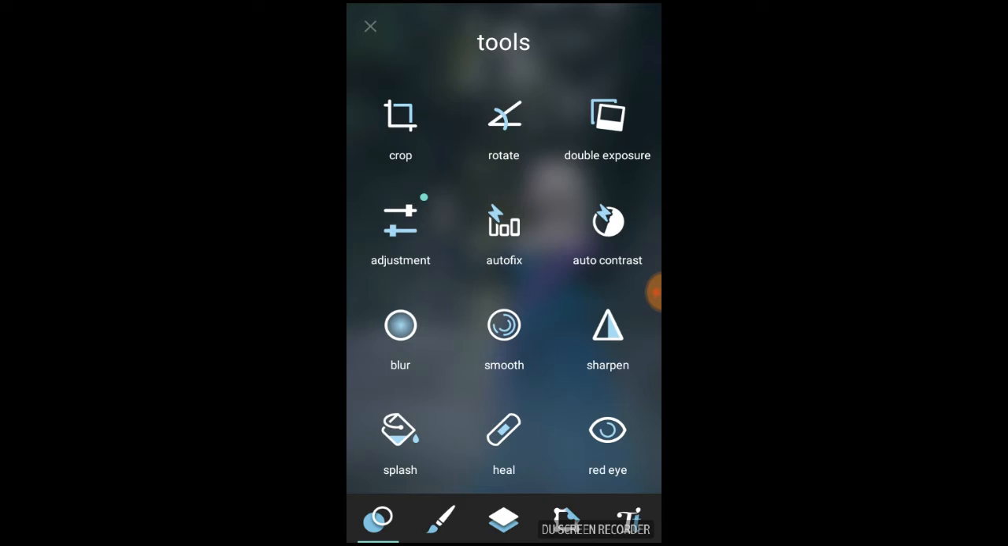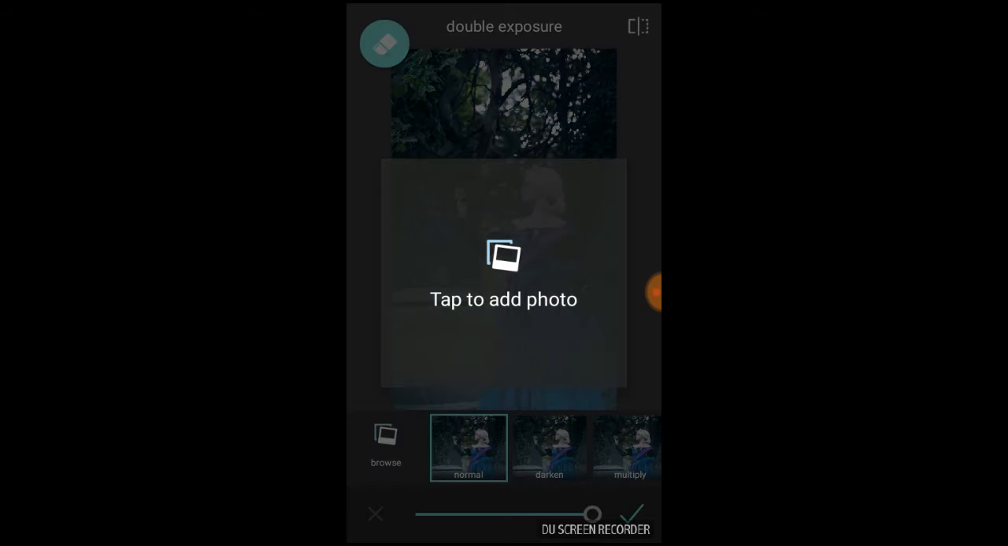Now we are going to go to the part that everybody loves. For manipulated covers, double exposure. So, of course, here you add your photo.